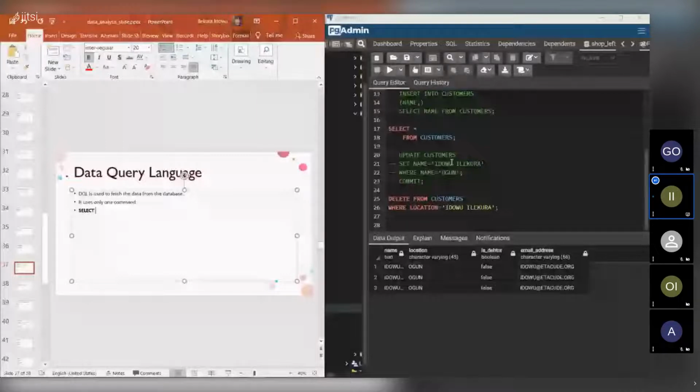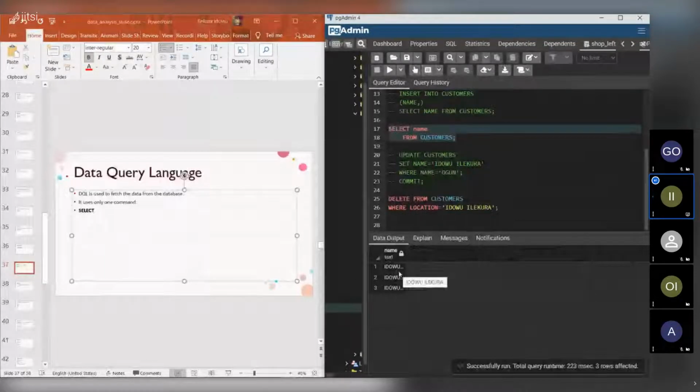But now let's do something. Let's do select name. SQL is not case sensitive, so you could use select with a capital letter or a small letter, and name too. Now let's highlight this and run it. So what are we going to get? Can you see now we only have the column with name.